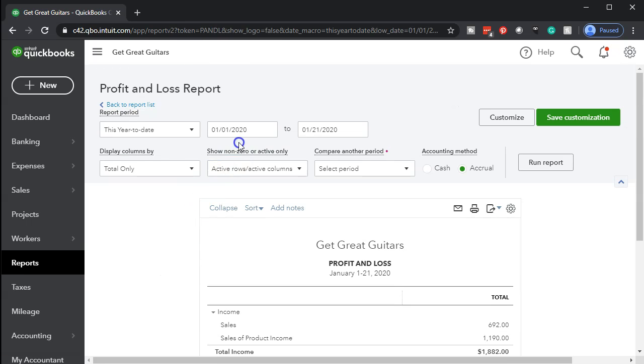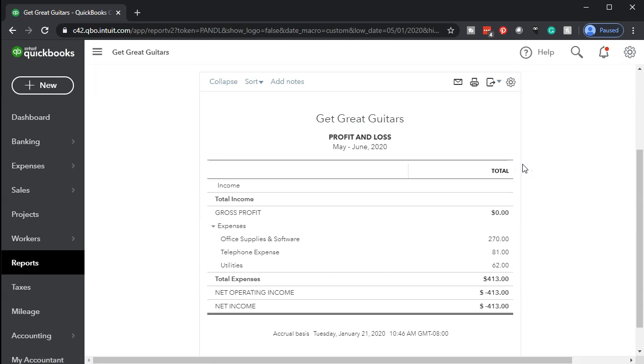I'm going to change the dates up top, let's make it 05/01/20 to, let's make it 06/30/20. That's going to be the period of the transactions that we have. Run that report. Not too much going on at this point in time. We're going to be dealing with deposits, which will be entering data into the income section.